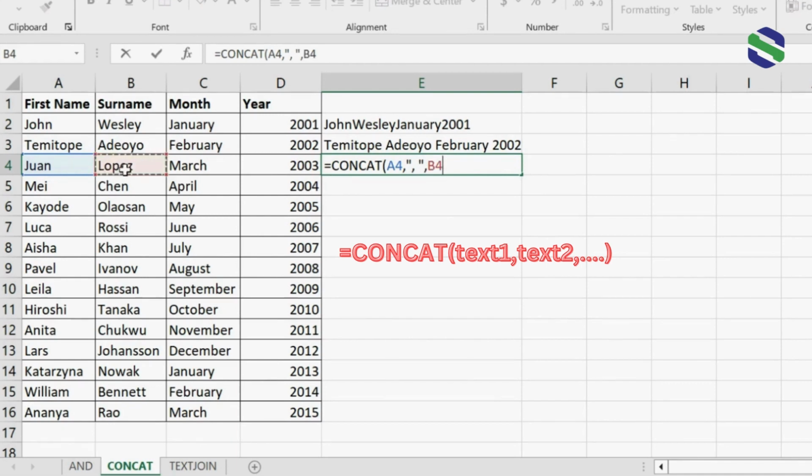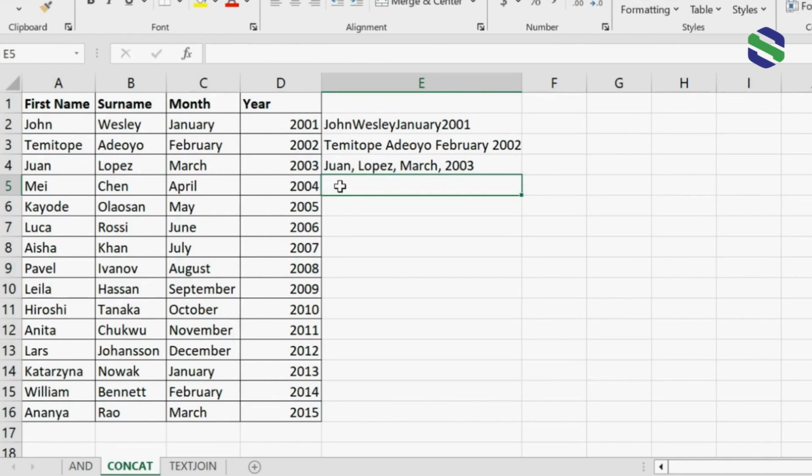We reference the second cell. We introduce our delimiter, comma. We reference the third cell. We introduce our delimiter, comma. And we reference the fourth cell. As you can see, the text is joined together. And the last example that we'd like to consider under this is that you can as well reference all the cells in the CONCAT function. You can reference the range. So with this, that shows us how we can use the CONCAT function to join text in Microsoft Excel.